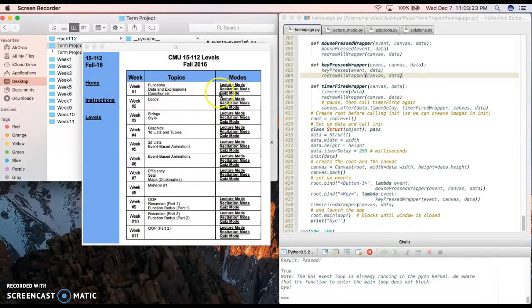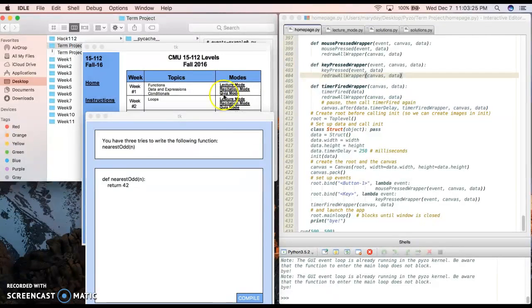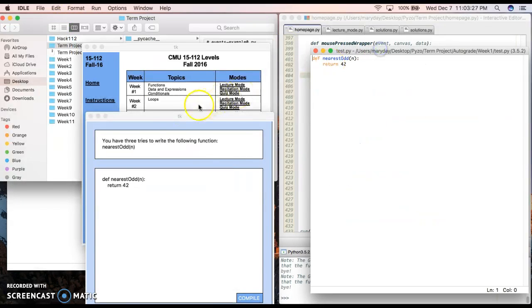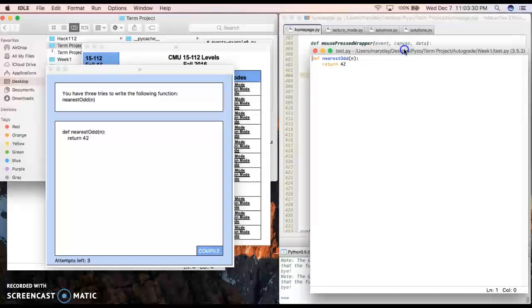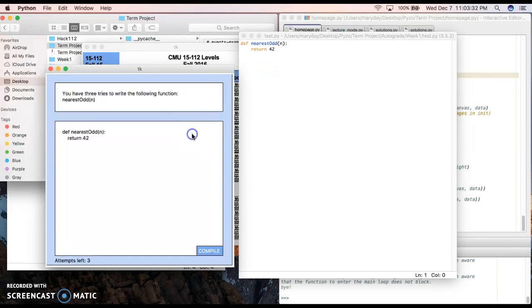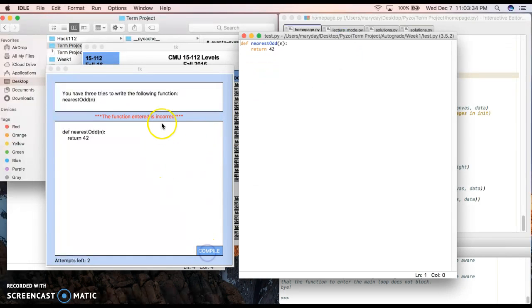So, for example, if we select recitation mode for week 1, a random function will be generated that we were assigned in that specific week. So this one is nearest odd. If you try to compile it, it'll tell you that it's incorrect, because nearest odd that returns 42 will not pass the hidden test functions that I have in my autograder.